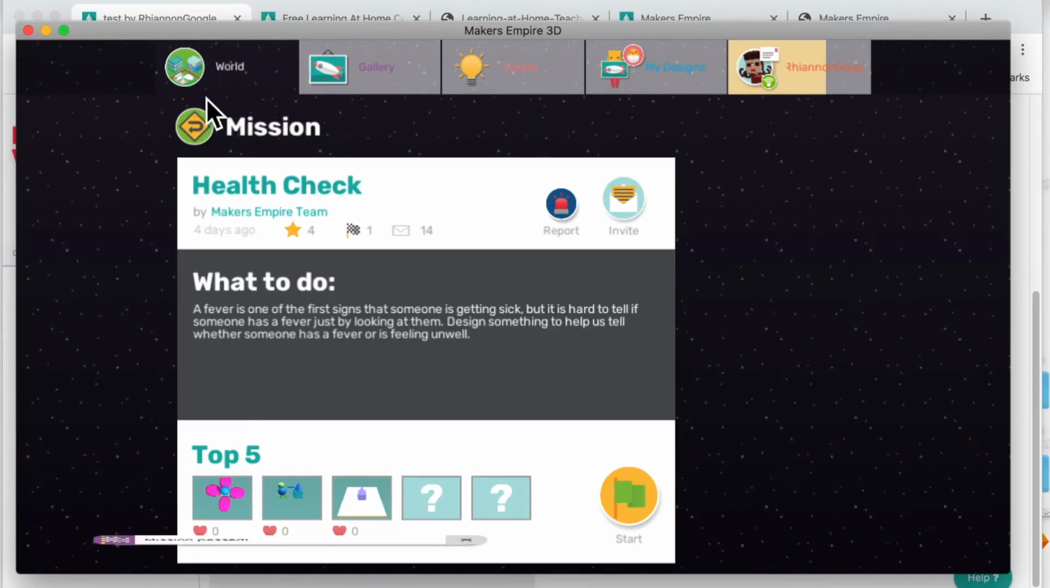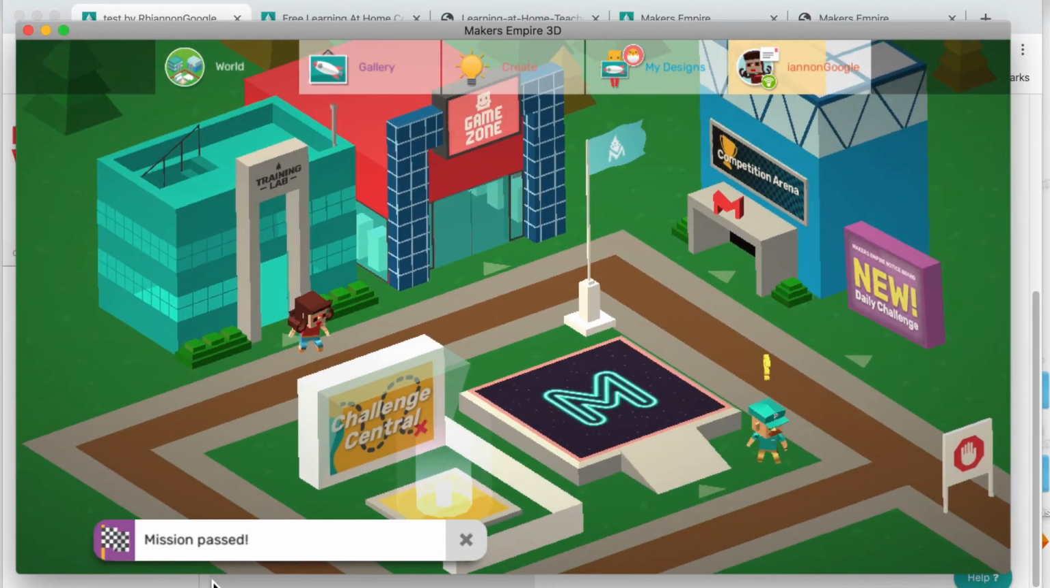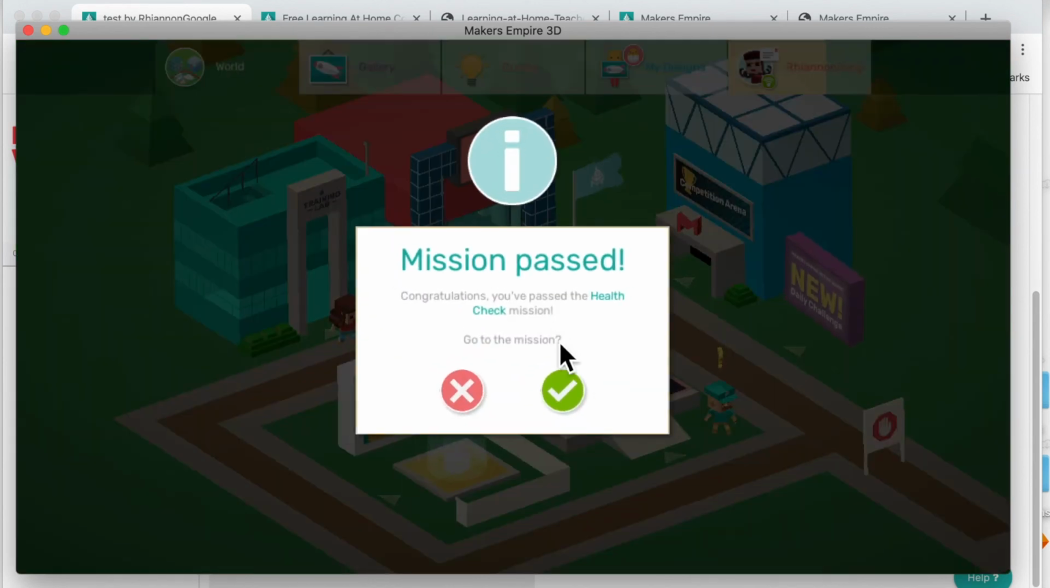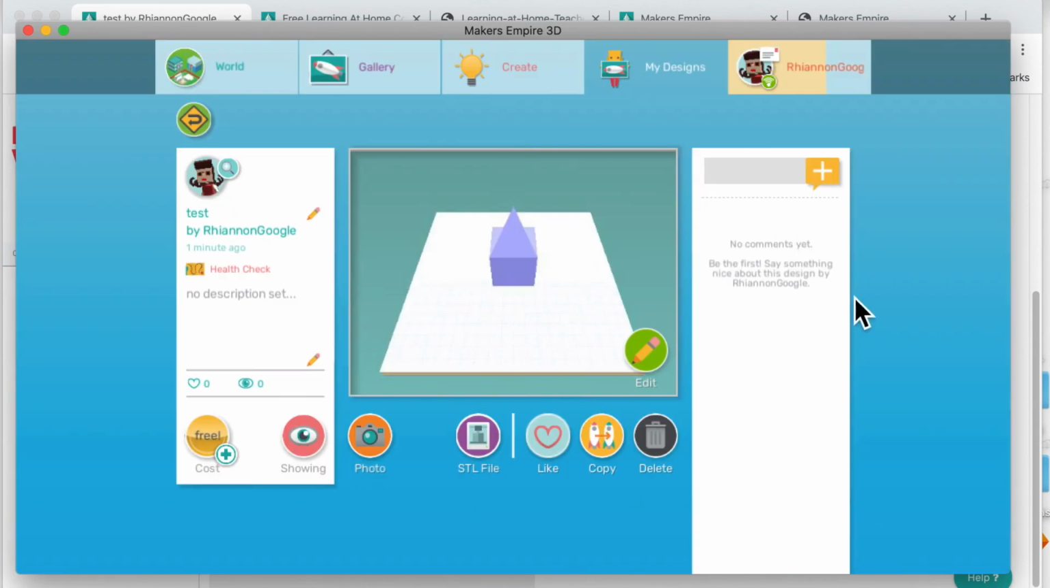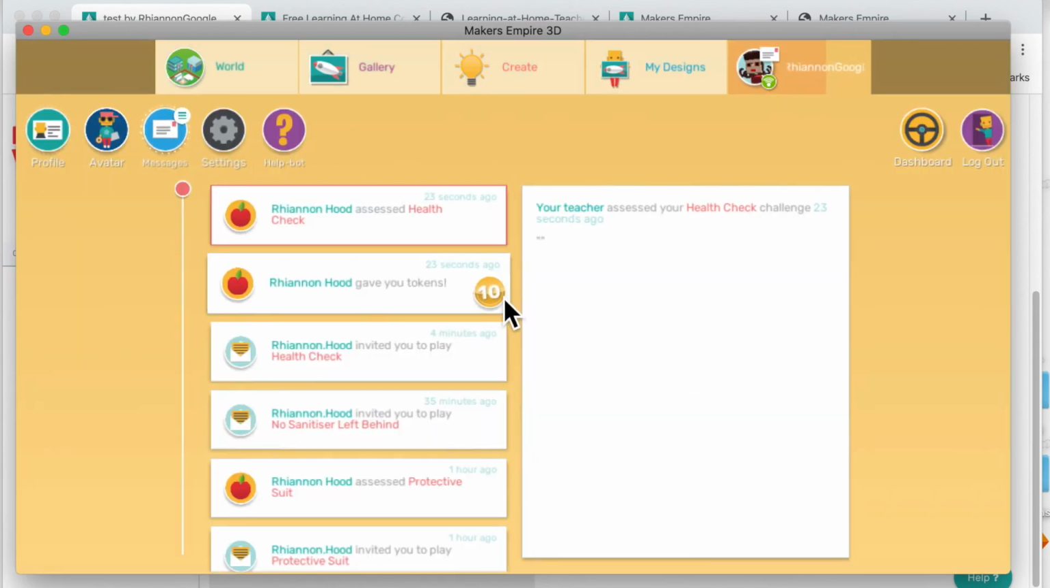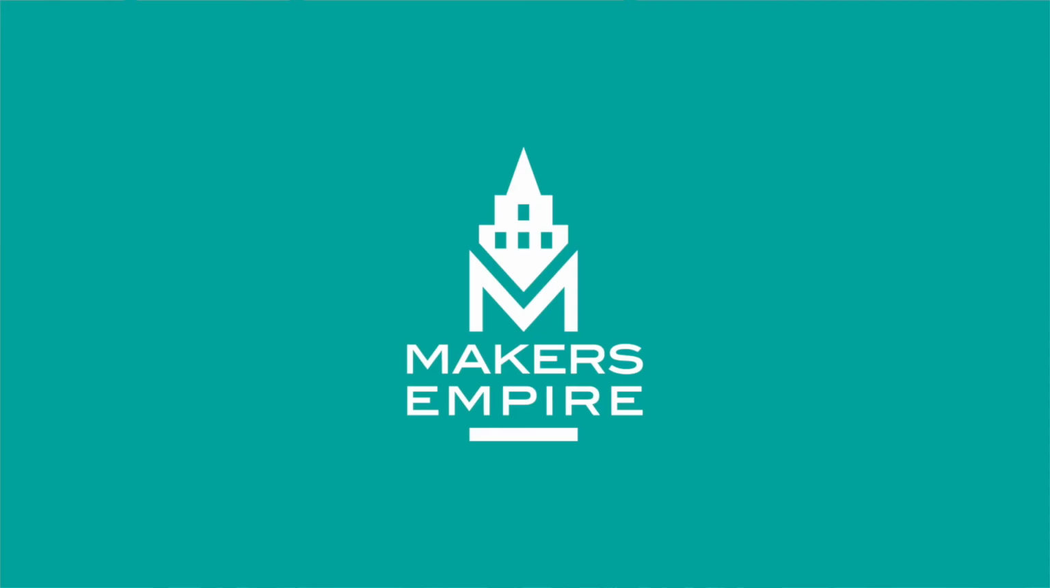When your student logs back in, they will see that they have either passed the mission or that they need to make edits. If you have given them tokens, they will also need to click back onto their profile, message, and click on the 10 or however many tokens you've given them to receive those tokens.